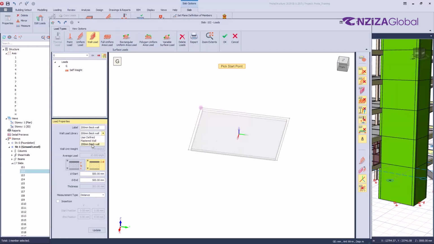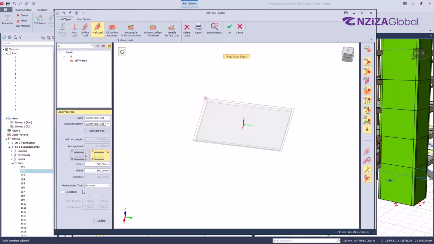The procedure is the same as we did for the beam. Select all the settings here. The only difference will come here below at the insertion method. This insertion method is the one which will help us to precisely define the position of the wall on the slab.